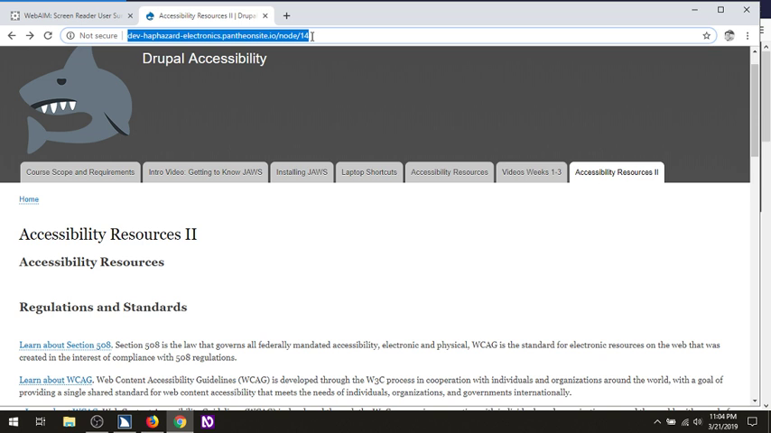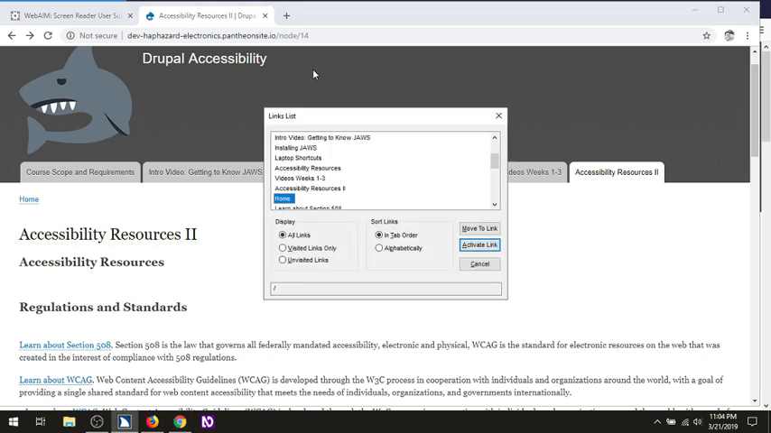Caps lock F7. This feature is only available from within a virtual accessibility resources 2 head. Links list dialog. Links list view. Home 12 of 26. Learn about section 508, 13 of 26. Learn about WCAG, 14 of 26. Learn about the described media. Those are pretty much the same.